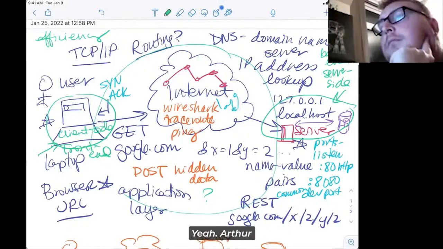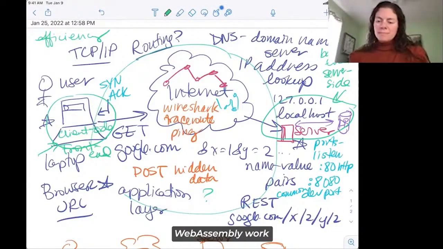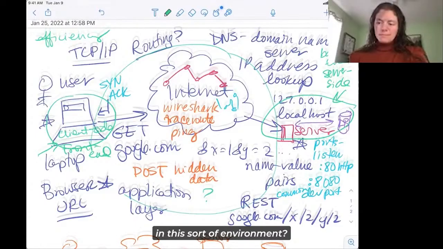Yeah, Arthur. I just wanted to ask, how does WebAssembly work in this sort of environment?